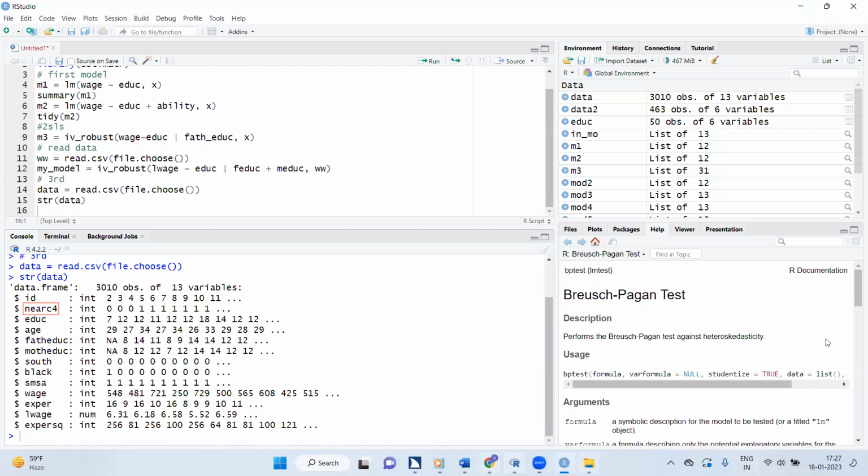There are colleges in the US which just offer courses up to 2 years. So near C4. Then educ is number of years. Age is the age of the person. Then father's education, mother's education, South, whether the person is living in the South, Black, whether the person is Black or not, SMSA, whether the person is living in a metropolitan area. 1 means the person is in a metropolitan area, 0 means no. Then wage, then experience, then square of experience.